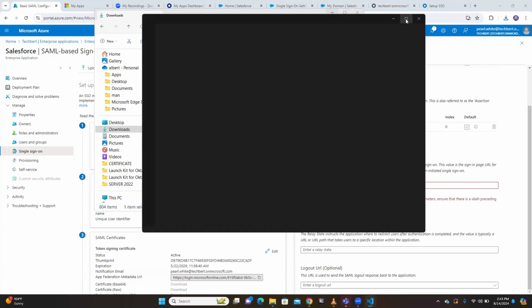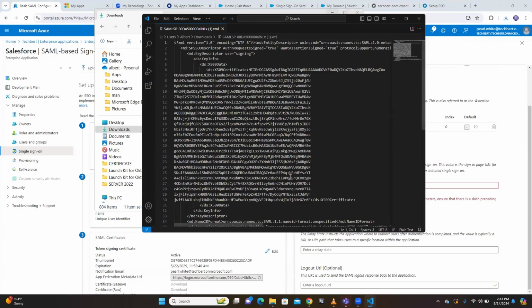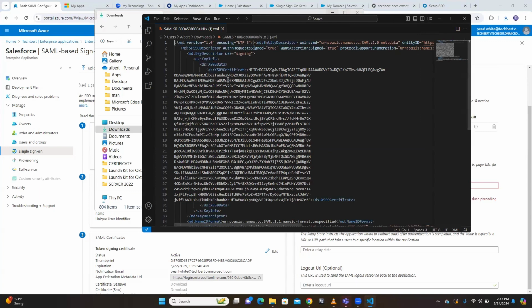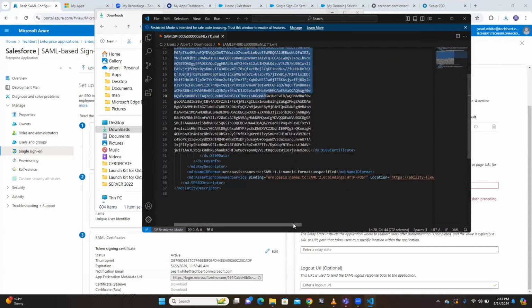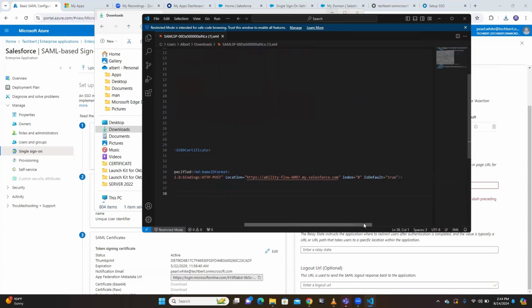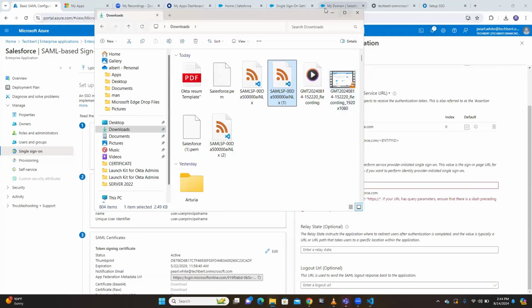So this is my coding studio. Here it gives you the certificate, right? When you scroll down and you drag it here, you see that it has given you the login URL, right? So that is the reason why it was able to populate everything for you.